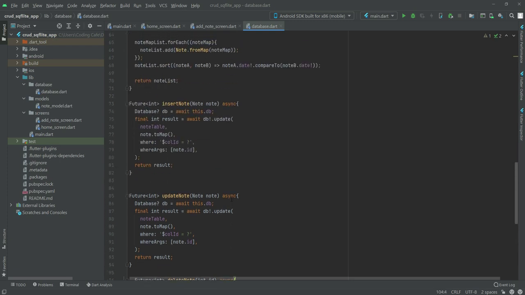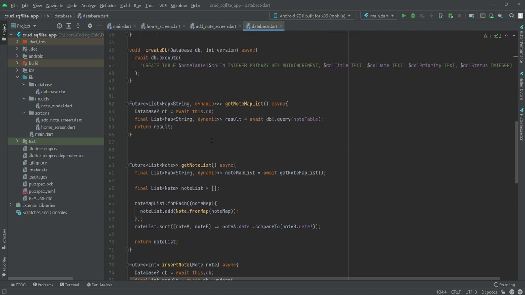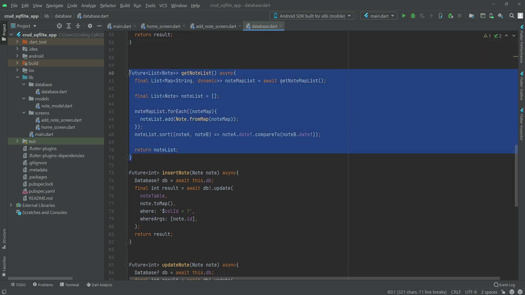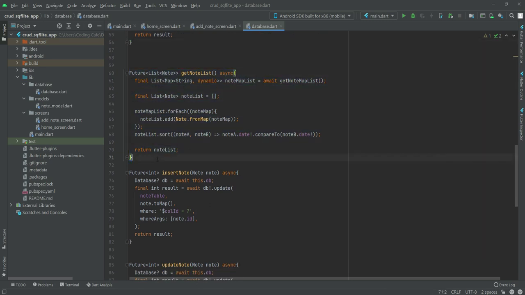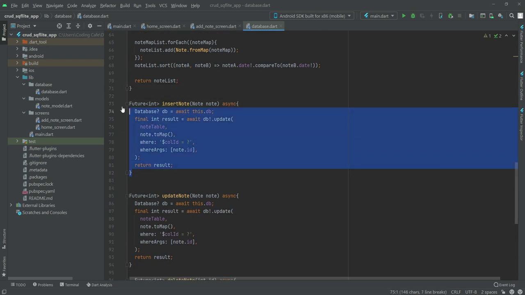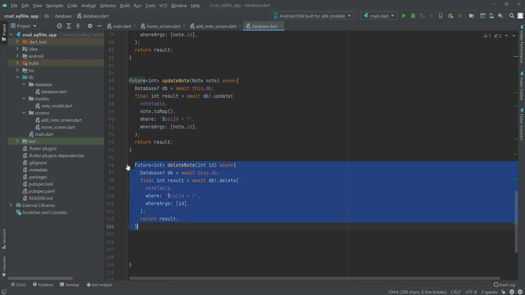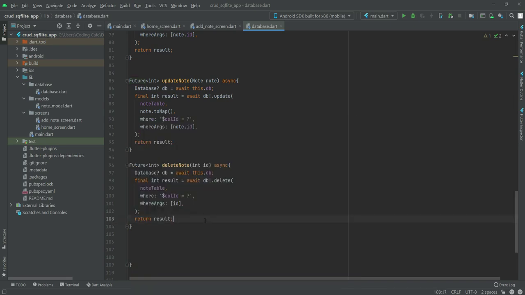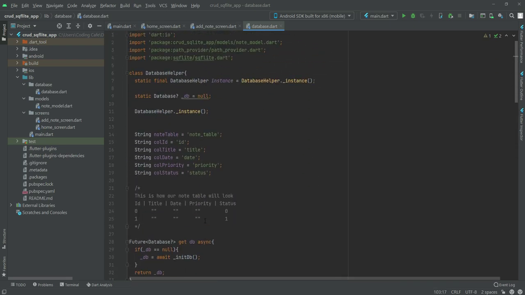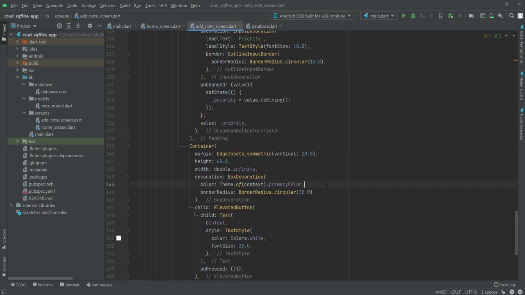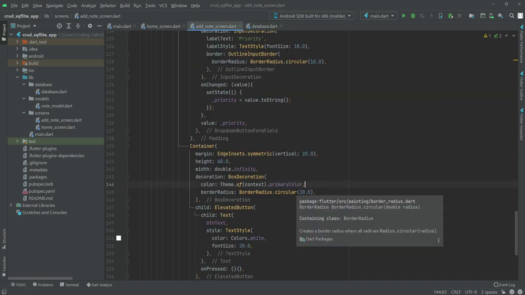So these were all the functions. The first one creates our database, then this function gets our node list, the number of lists stored in our database, and then using this function we can insert a node, and by this function we can update our node, and by this function we can delete our node. So now we have all of the functions and we have our database. Now we can continue our work on the add node screen dart and allow the user to add a node and update or delete a node. So see you guys in the next video.